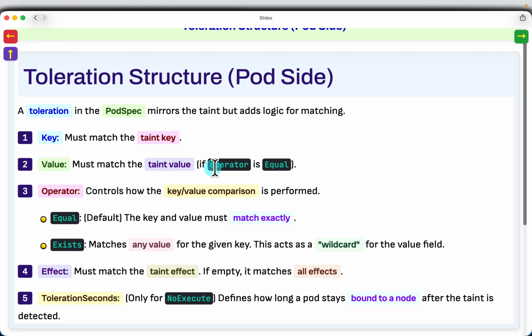So there is an operator. Third one is operator. It controls how the key-value comparison is performed. So first one is Equal, the default value. So here the key and value must match exactly. Next operator is Exists. So this one matches any value for the given key. This acts as a wildcard for the value field.